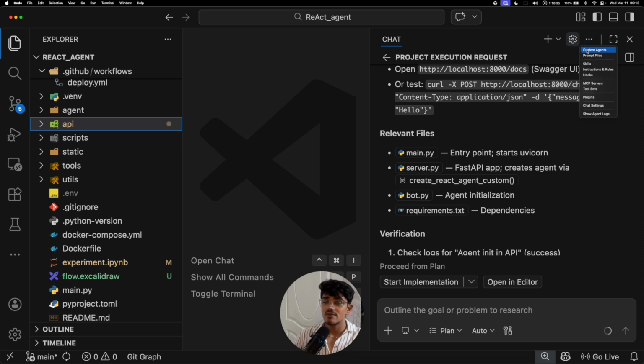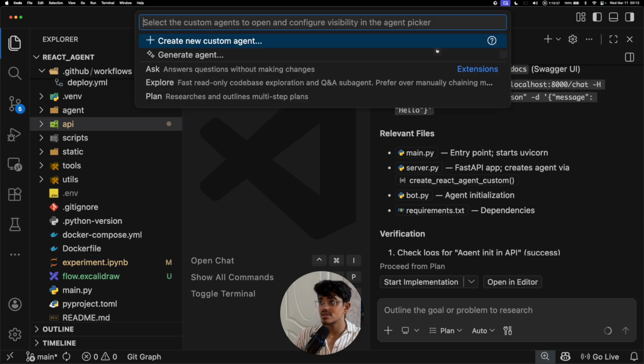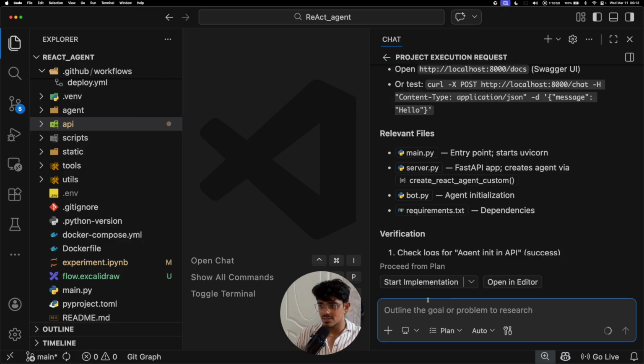Then what we have is custom agents. What are custom agents basically? You can create your custom agents, so you can configure what the system prompt of your custom agent is, all those things. But it's better to use the agent which is given by the coding agent itself.